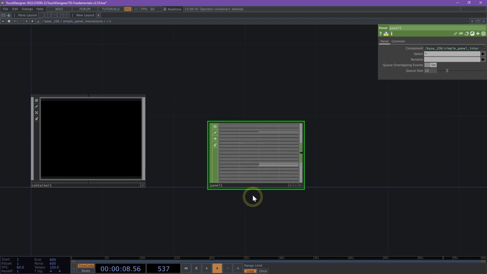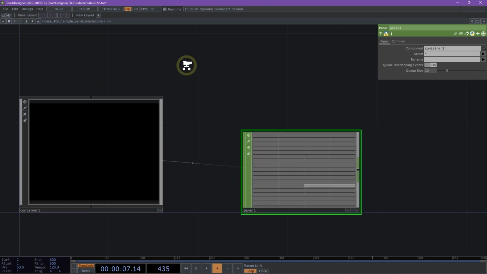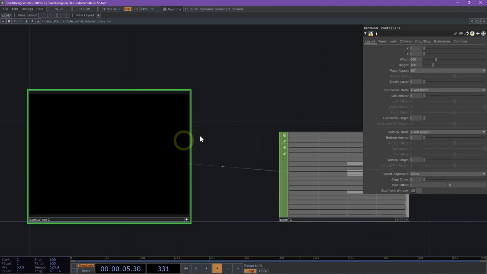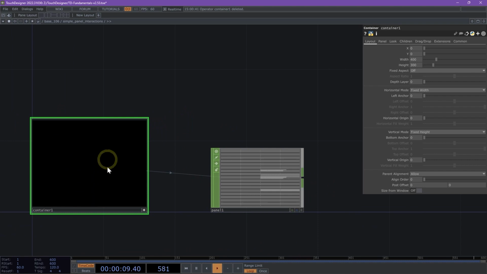The panel chop reads panel values from panel components into chop channels. We can see that by dragging our container onto our panel chop. You'll know those are connected if you see a reference link dotted line between them. And then we can click on our container, hit the A key, and if we hover over our container with our cursor, we should see that panel channels are changing.